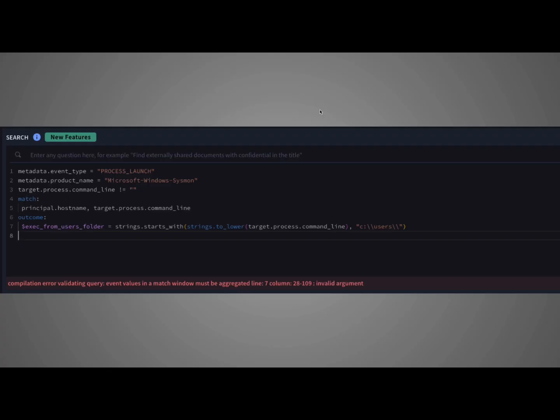This time we're going to add an outcome section to our search and use the strings.startsWith function to look for command line values starting with the pattern of C:\Users. However, because we are aggregating our search, we need an aggregation function like max, sum, count, or array_distinct in our outcome section. Since max, sum, and count are all for numeric aggregations, let's use array_distinct. Notice we get an error now that says expected type enum, int, float, string, got type boolean. This is because our function outputs a boolean value, not a string or any of the other types.